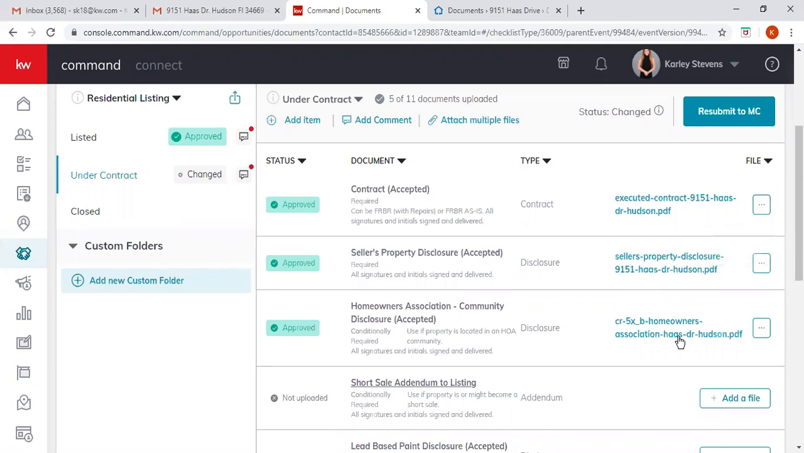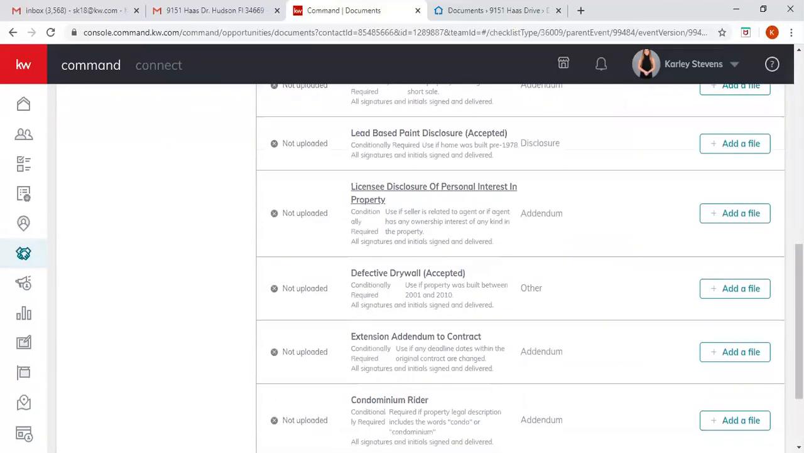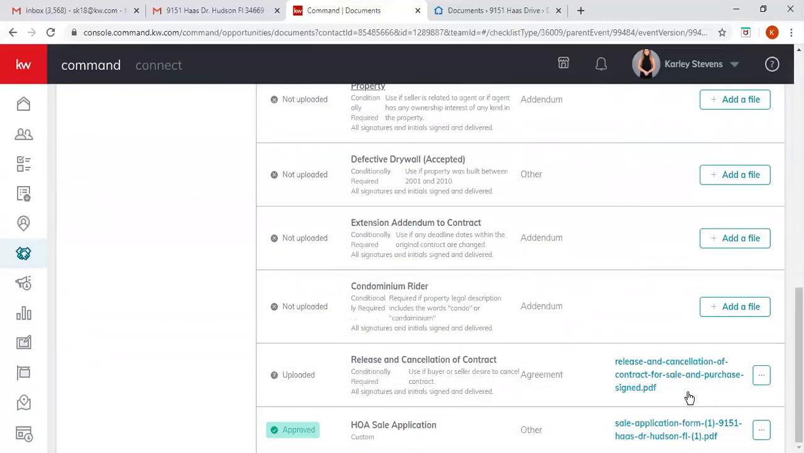The only issue is that, for example, if my next contract does not have an HOA, which isn't so common on the list side as it will be the buy side, but say it didn't have an HOA, I wouldn't be able to remove this. It would still just have to be replaced. And in that case, I just recommend using this add comment button to keep in touch with Janice Busby, our compliance. If you have any questions about that, please feel free to ask me. But that is all you need to do to upload a file from your email into Command.